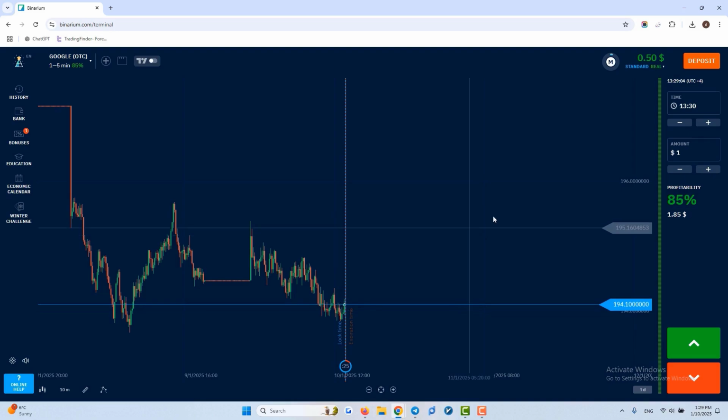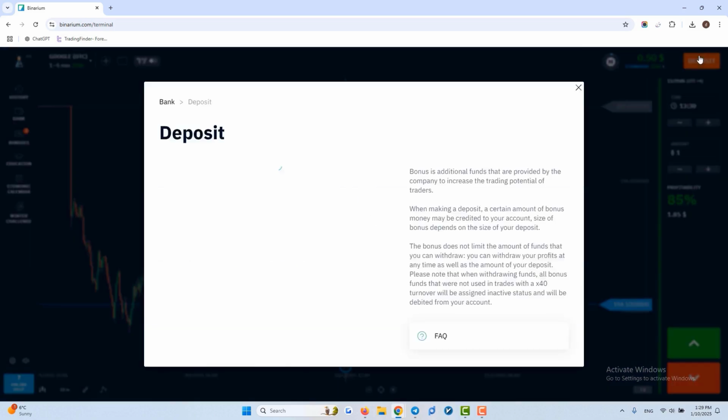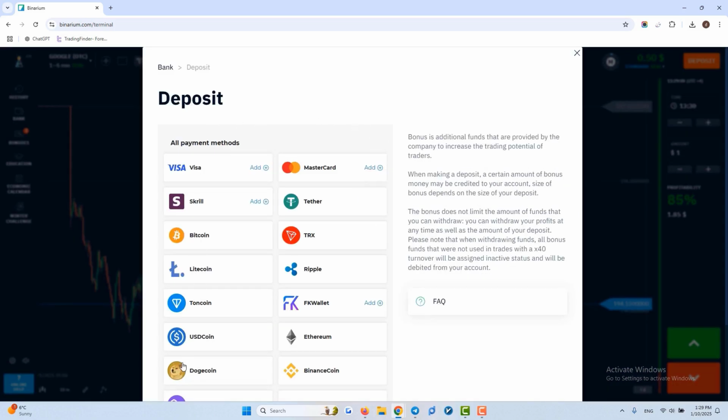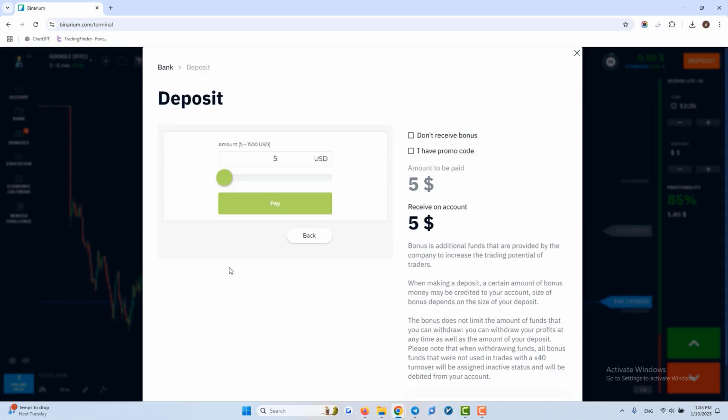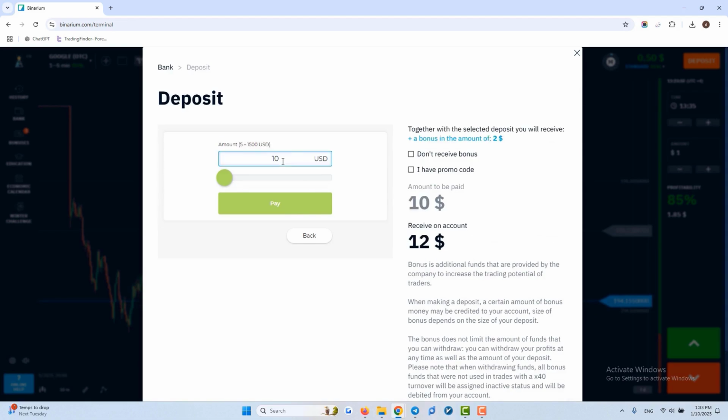To do this, we click on the deposit option, and from the displayed methods, you click on Skrill. On this page, you select the amount you want to deposit, and as you can see, as a precondition, a bonus of 20% will be added to our deposit amount. If you have a promo code, you can enter it in this section by clicking on this option. And if you don't want to receive a bonus, you can activate this option and you won't receive a bonus. After this step, you click on the pay option.